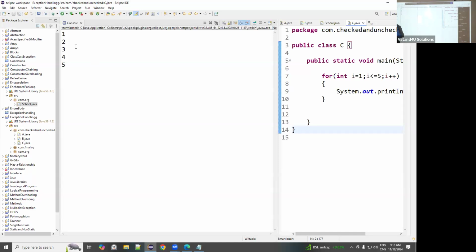My task is, after 1, it should take a 2 second break and then print 2. After 2, it should take 2 seconds and print 3. After 3, it should take 2 seconds. After 4, it should take 2 seconds. It should print 5.